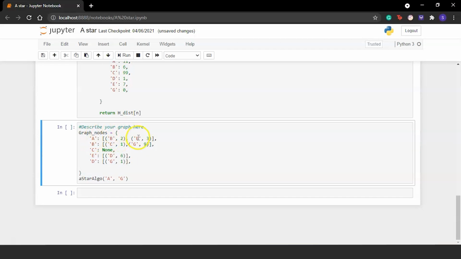A is also connected to E and the weight of this path is 3. In the same way, B is connected to C and the path has a weight of 1, and B is also connected to G and the path has a weight of 9. So this is what we're going to do to describe our entire weighted graph. And then we're going to finally call our A-star algorithm and give our starting node and our final node.